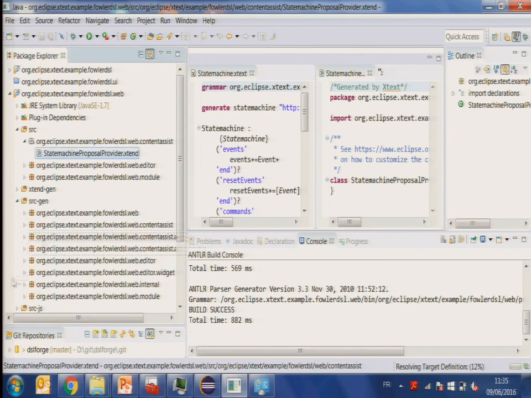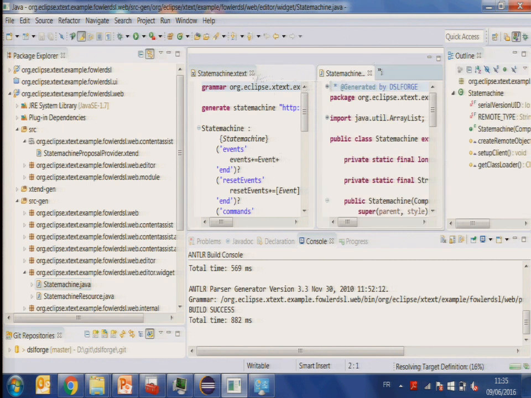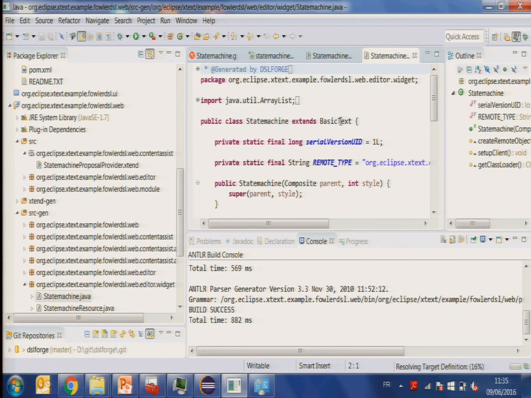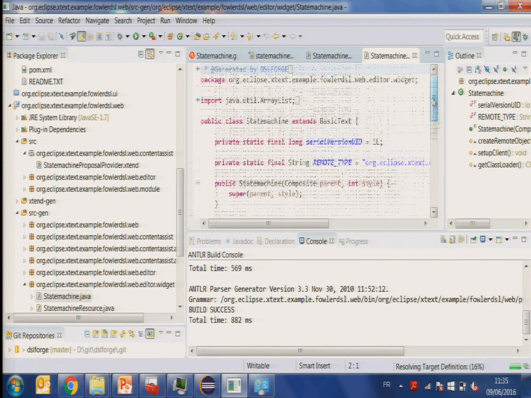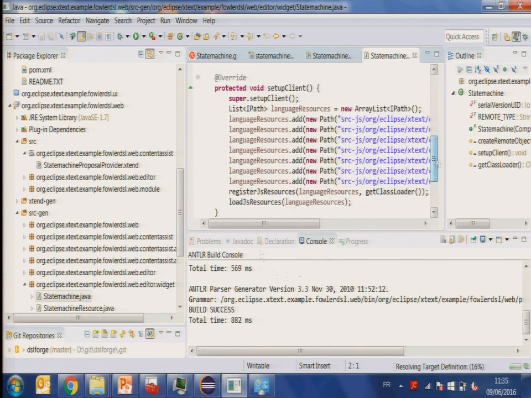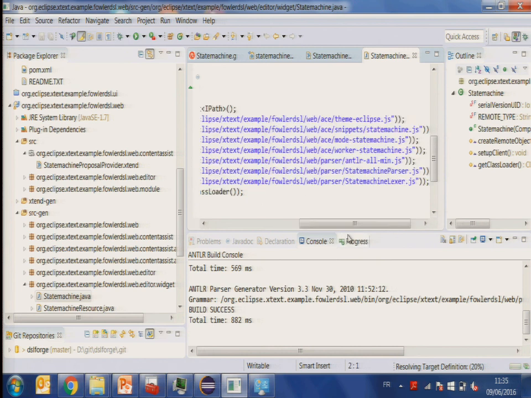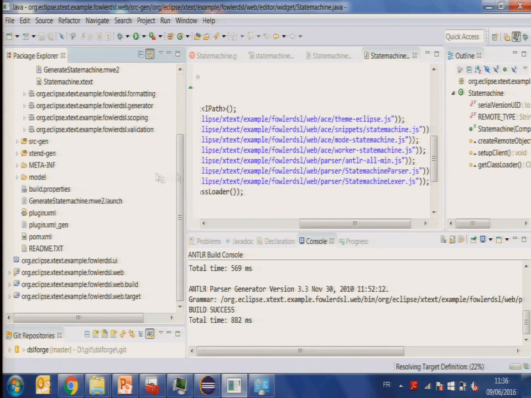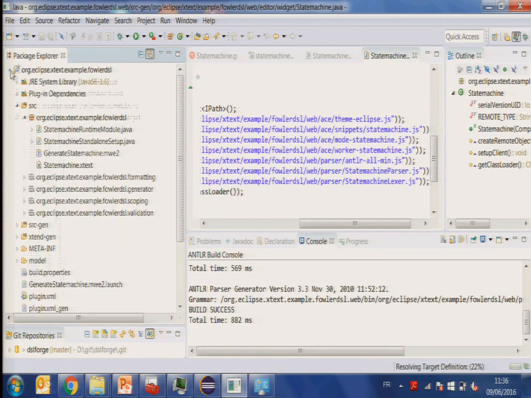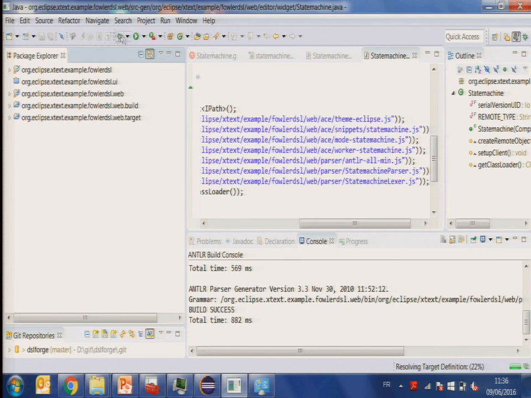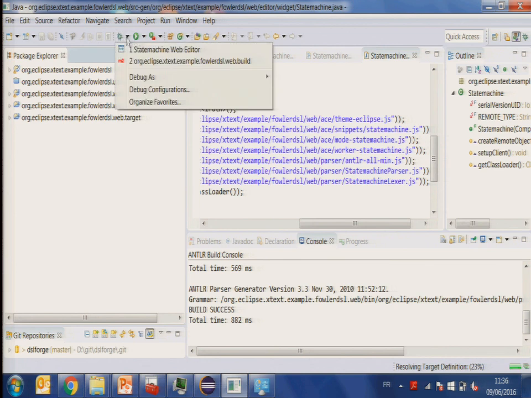You have this text widget that has the information related to this generated editor. So you have the scripts that are generated, that are loaded. Thanks to wrap, we can set them from Java. Okay. And we can already test the editor.